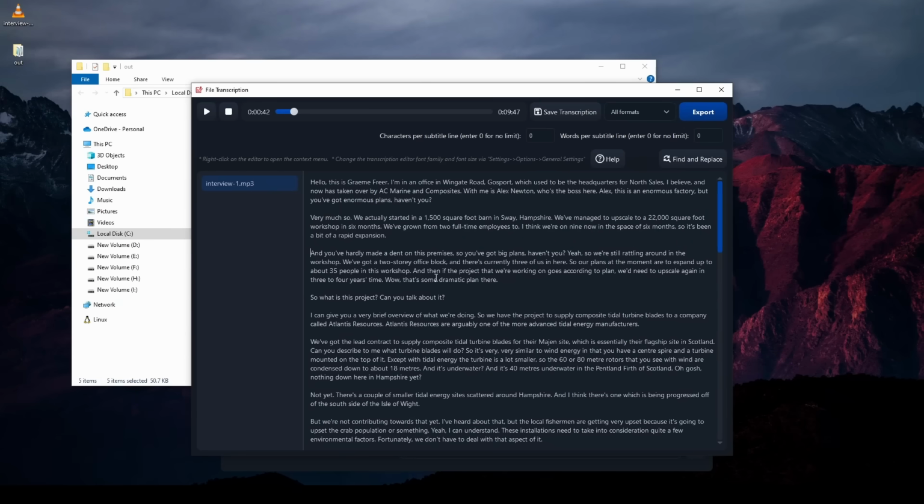This window supports all types of editing, so you can correct your dictation, correct your transcription directly in this editor.